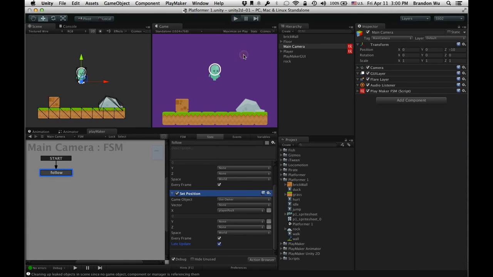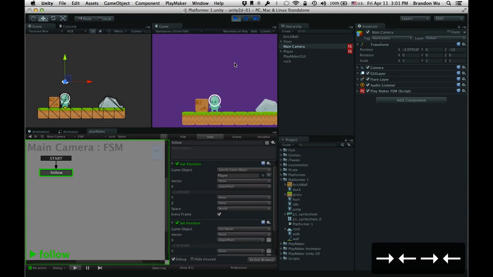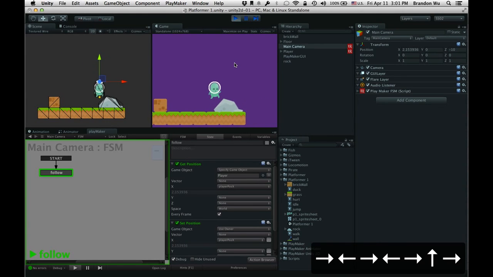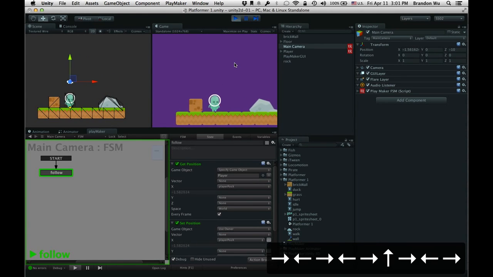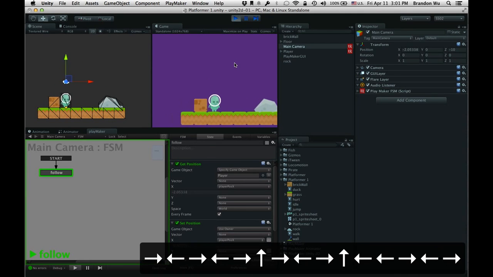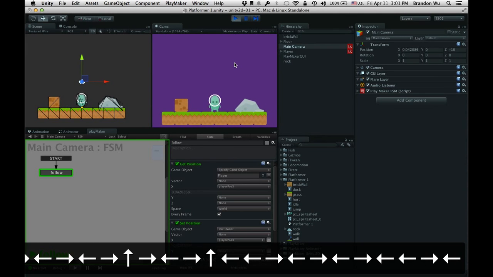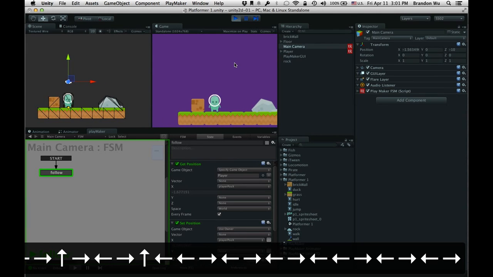You can see what this simple state machine will do for the camera. So now when I move the character around, the camera will follow it. So we can use this to quickly get started with creating the level, because now we can have a much bigger level and the character is going to stay in the screen. So that's good.